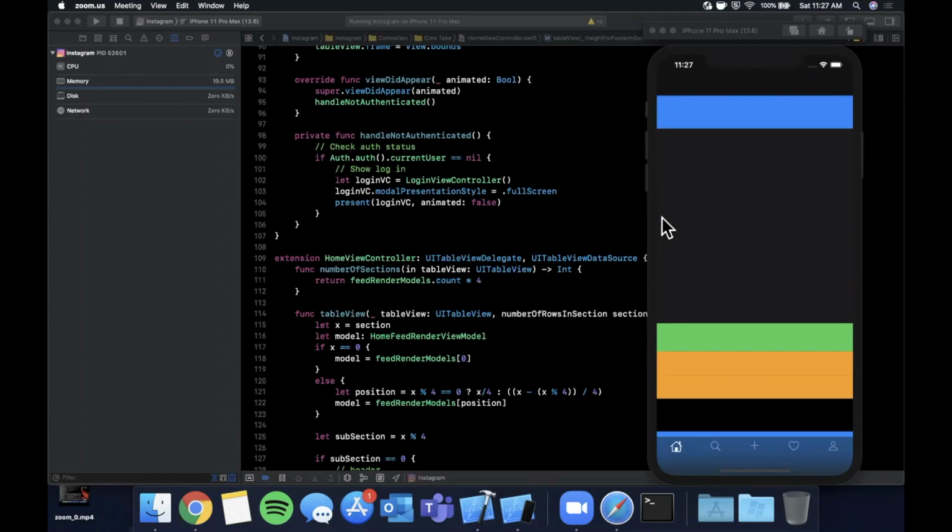We're going to pick up exactly where we left off with our feed and designing these cells, basically.